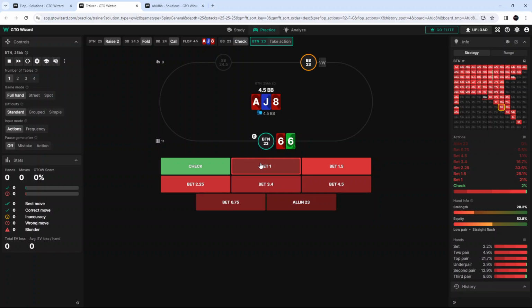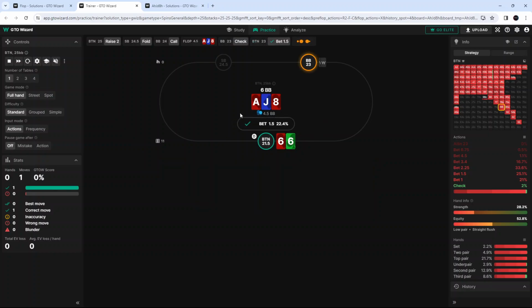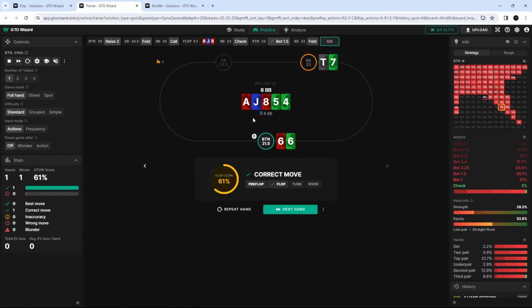So let's choose an option we think might make a lot of sense. I think this hand will benefit from protection, so a small bet of 1 or 1.5 is going to make the most sense here. Why don't we go for 1.5? We see it's giving us a tick, so this is a correct move.